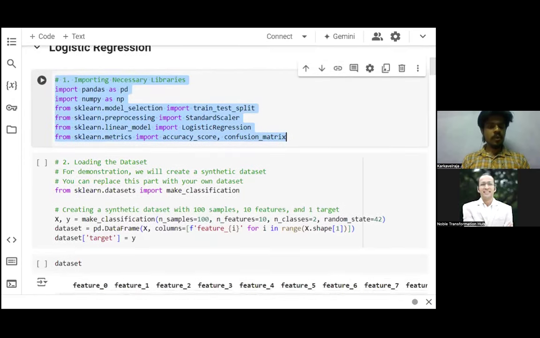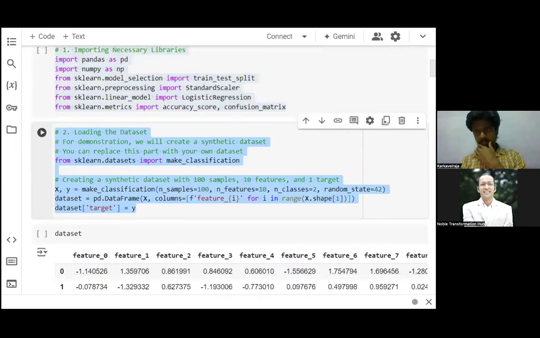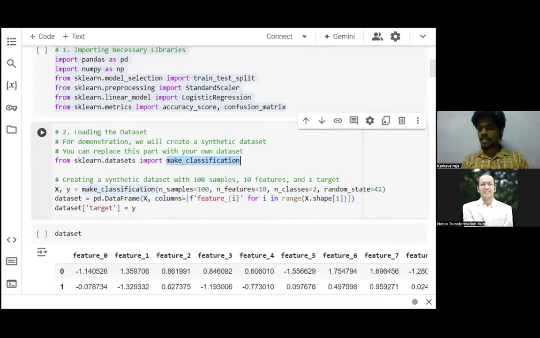Now, moving on, we are going to load the dataset. For demonstration purposes, I'm creating my own dataset by using the make classification library. It's a simple library where you can create your own dataset. Make classification: number of samples is 100, and number of features, that is columns, is 10, and the number of classes is 2. Since it's a classification problem, I'm going to have classes.